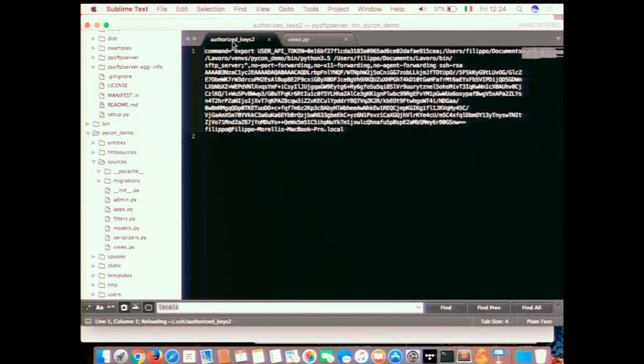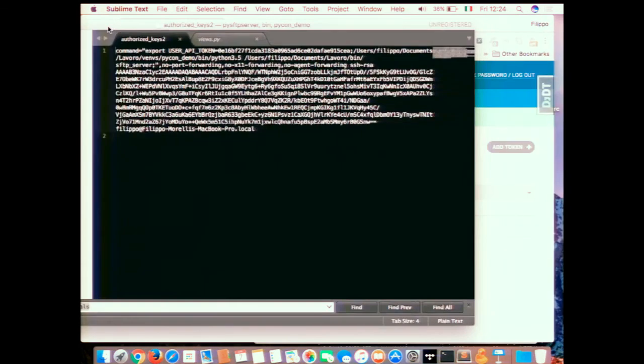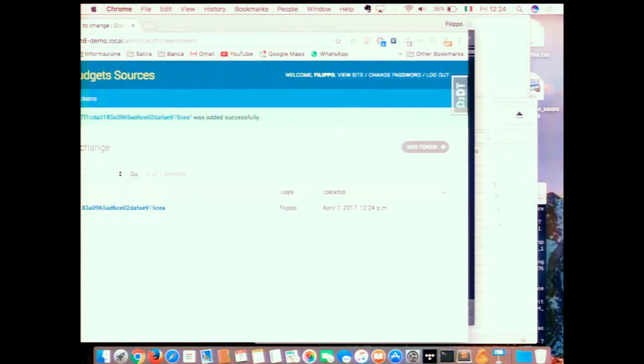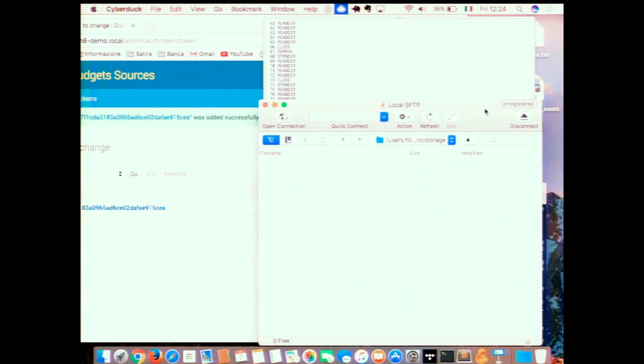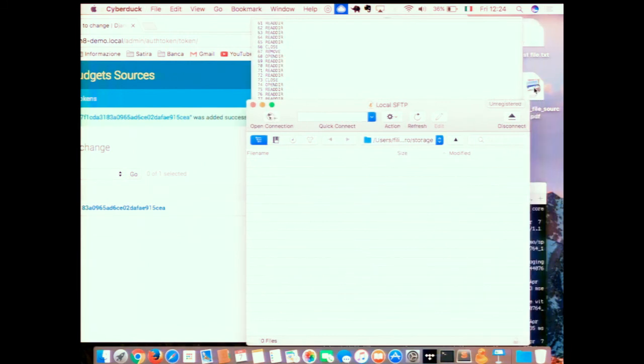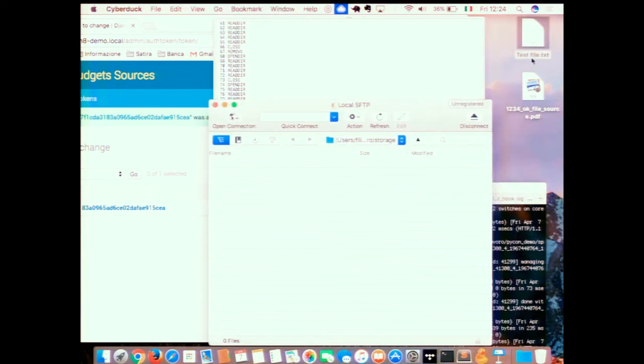And this is the line that tells the server that I can log in. So this is my token in the environment variable, and this is my key. Okay, and now I can try and upload some files. Sorry for giving you my back. This is a CyberDuck for Dummies FileZilla style client. Let's try and upload this file I have here on my desktop, which is called testfile.txt.